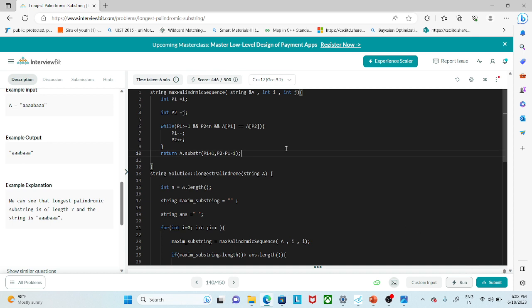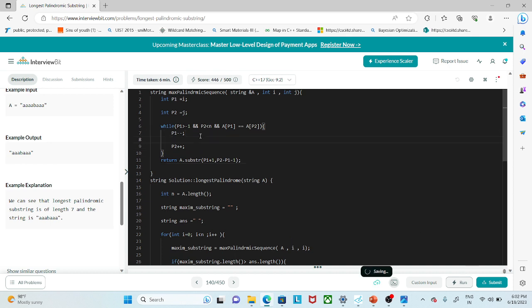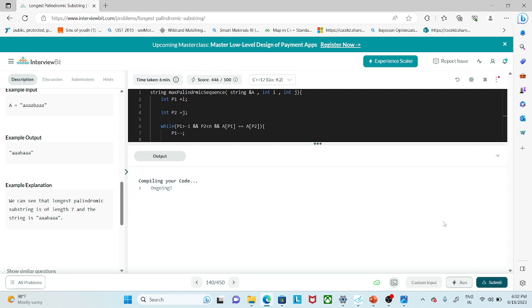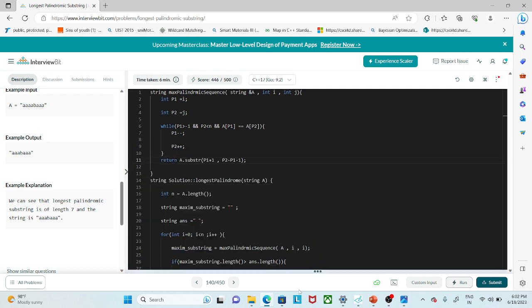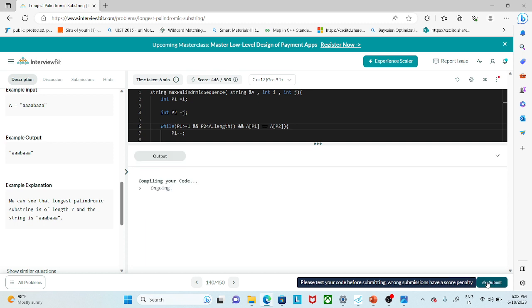So we have completed everything. Let's see whether it is giving me a good result or not. Okay, let's see. Okay, here there is no n. This is the A dot length. A dot n. Now I think this should give me the result.